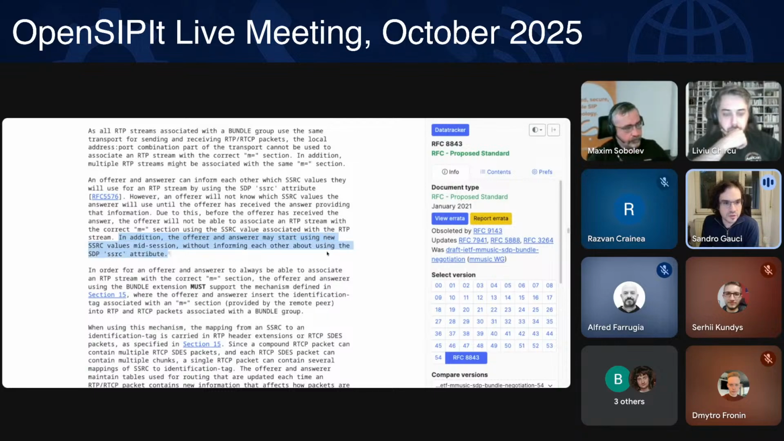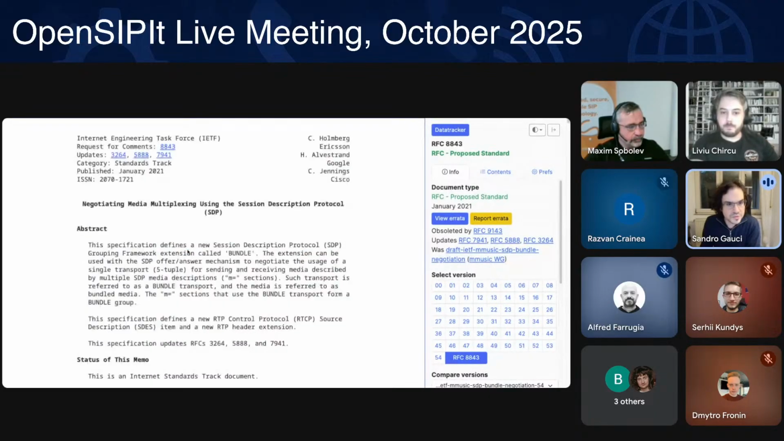May start new SSRC values mid-session without informing each other about using the SDP SSRC attribute. I don't know. I'm just trying to find flaws, of course, in this solution, although I do like it, by the way. And what is this RFC used for, I think?